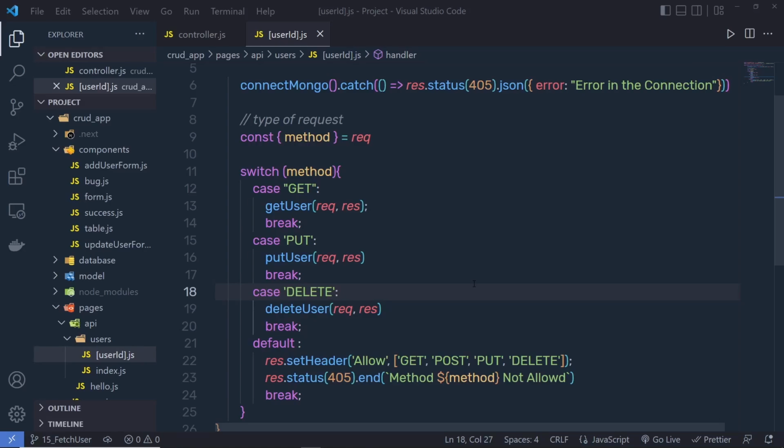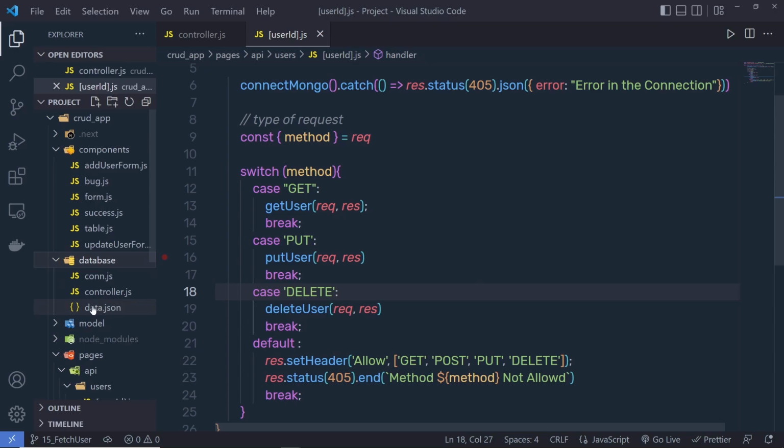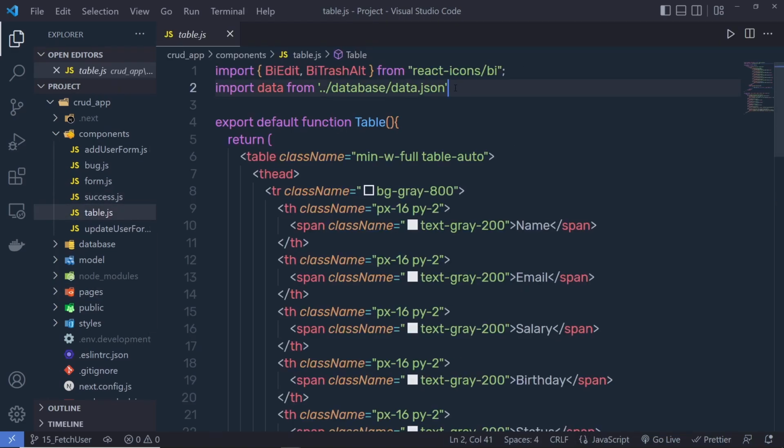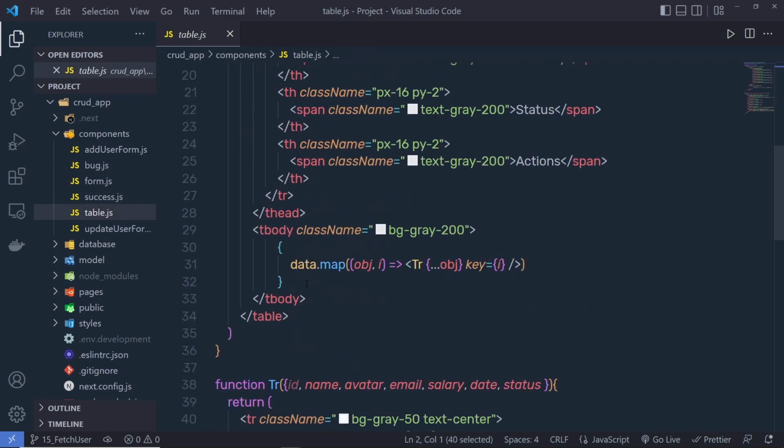Now once you understand how you can make the API for your application, let's go back to the front end and access this API and get all the data from the MongoDB database instead of getting the data from this data.json file. So let me close both these files, minimize all the folders, and you can see inside this table, I'm getting the data from the data.json file, and we iterate over this data using this statement.